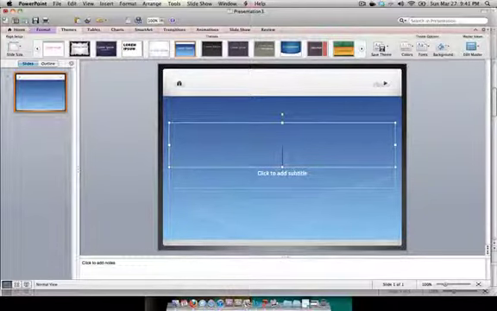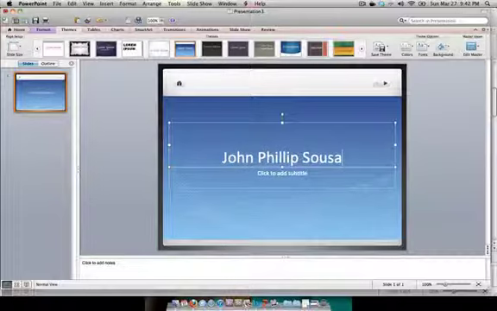So once you pick a theme out, then you start inputting your information. In this case, we're going to talk about composers and their music, and we'll just use John Philip Sousa because I've already got a presentation created for him, and I'll show you that in just a second. So put the title in there, John Philip Sousa. If you want to put a subtitle in there, you can do that. It's very easy to do that.